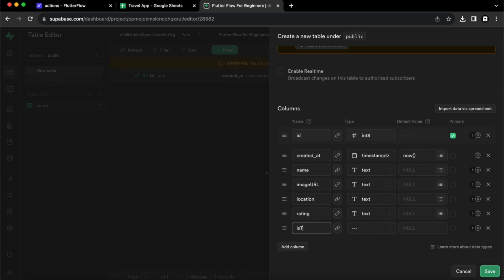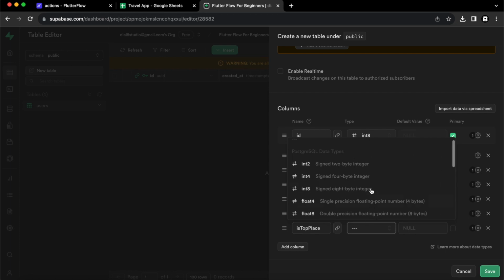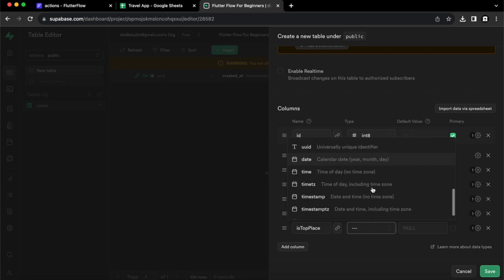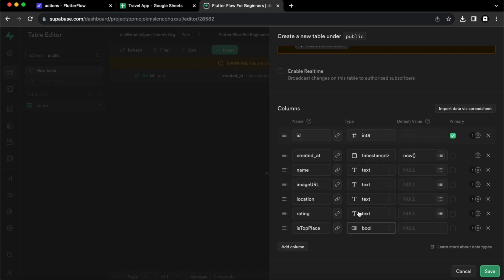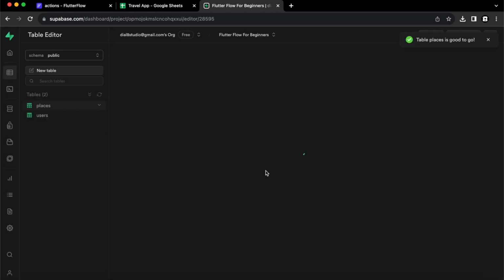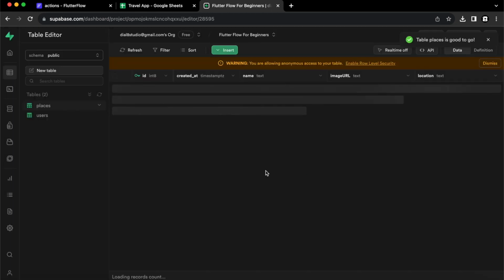Next up, we have is top place. So this is a question asking if this place is a top place or not. And for this, we use a Boolean, which accepts true or false values. And that allows us to do some pretty cool stuff with our data in FlutterFlow. So we're going to create a table.